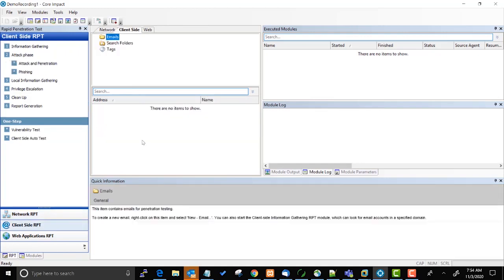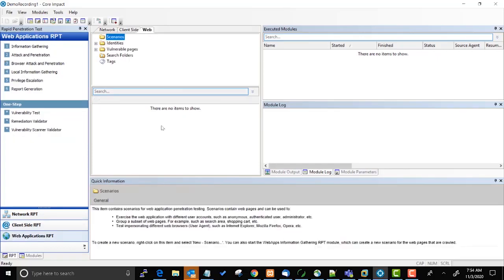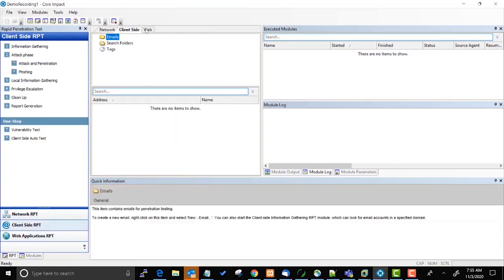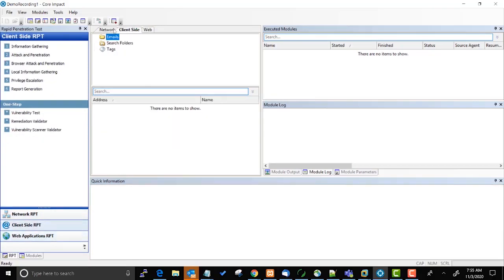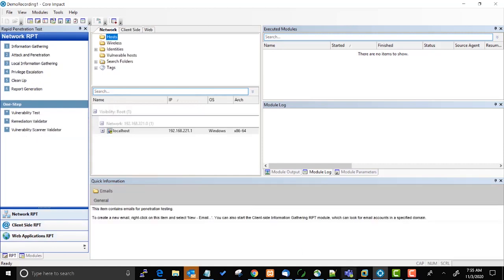So now my target environment is going to be emails. Now I'm moving to web applications. So my target environment is going to be web application. As you can see, I can move very quickly between each of the vectors, and I can test these vectors individually in silos, but I can also test them and move between each of these vectors.